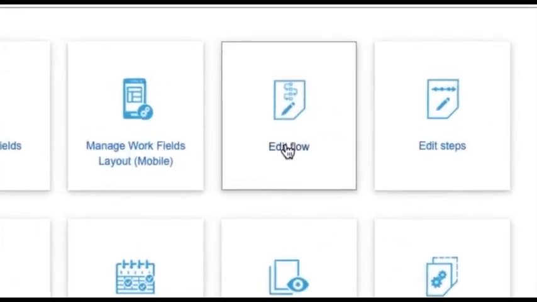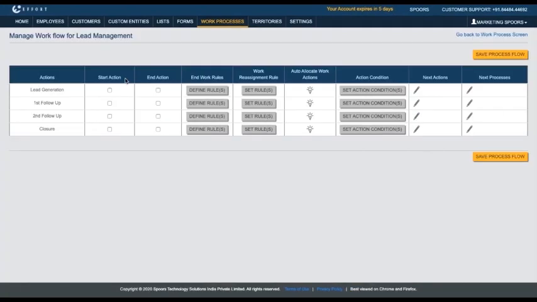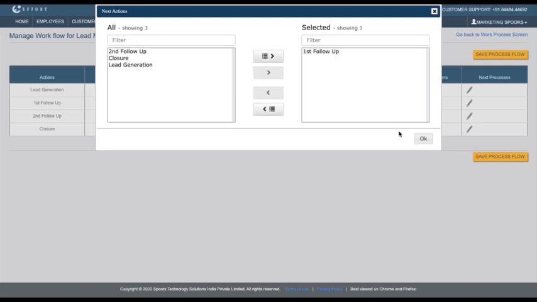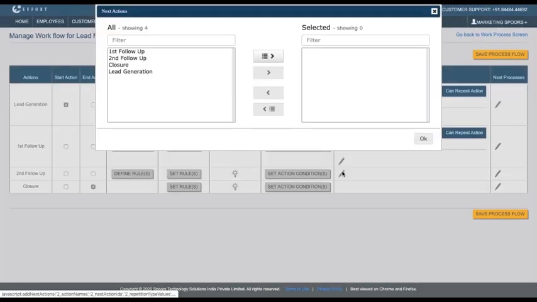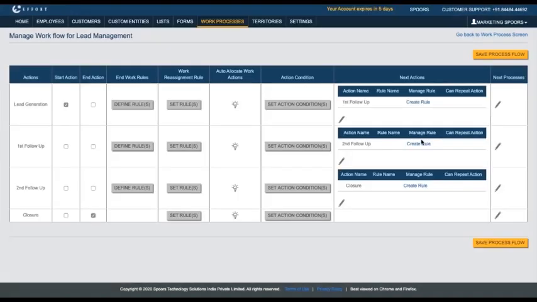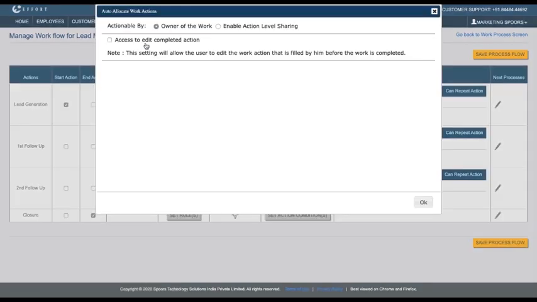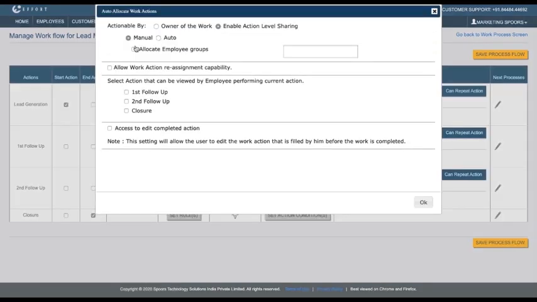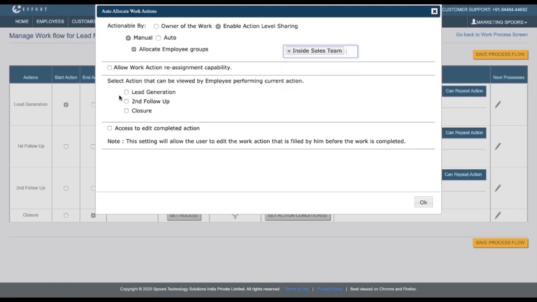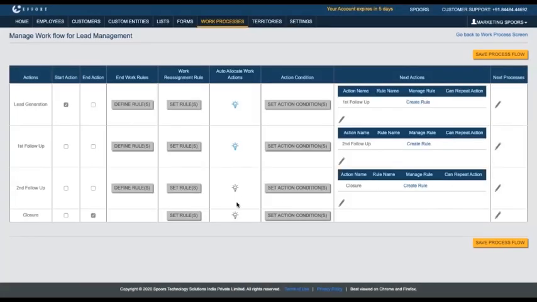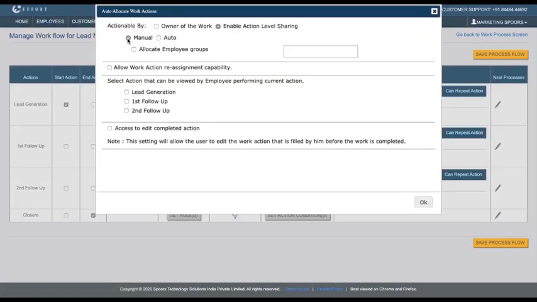Now let's edit to design the flow of our action items. For this particular project, the start action is lead generation and the end is the closure of the deal. Further, we can limit the next actions to your organizational preferences. Once we have that, we can directly auto-assign these action items to your employees directly from here. Here, we are assigning the lead generation process to our marketing team, follow-up process to the inside sales team, and lastly the closure process to the sales team.